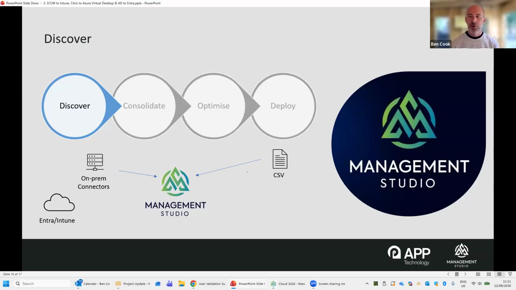Cloud connectors we've got, so things like Entra and Intune, and quite often we need to plug gaps with user surveys, with user information, or quite often the project team have already been out and spoken to people and collected a lot of data.